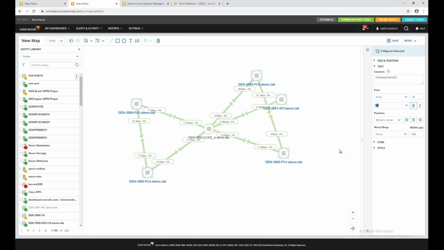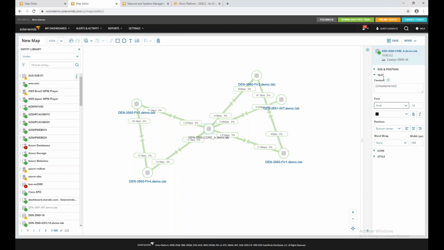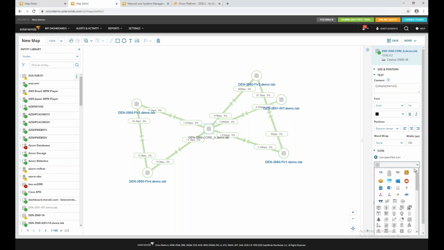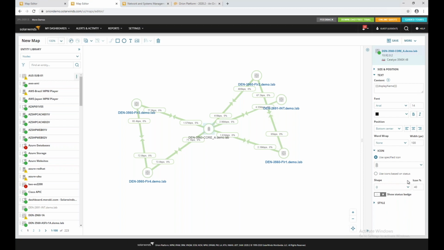Look at that, really, really quick. Maybe for my core, I want this to look a bit different. So I'm just going to open up my icon. Look at this, by the way, guys, custom icons finally. I was really missing this.